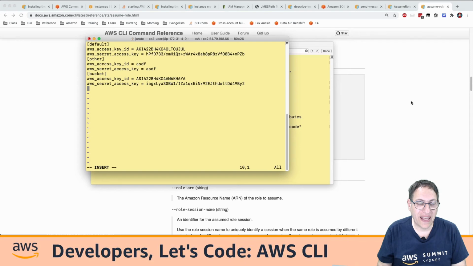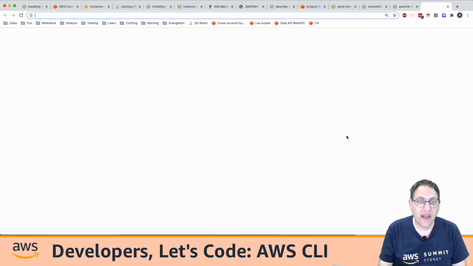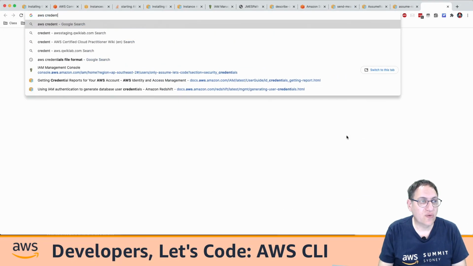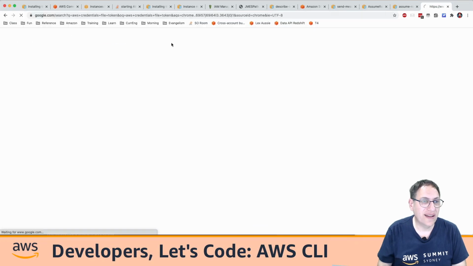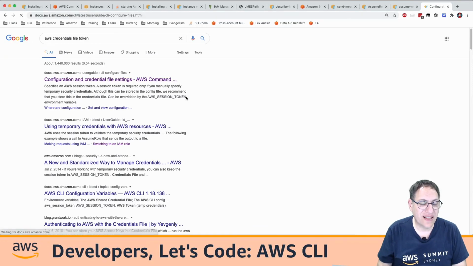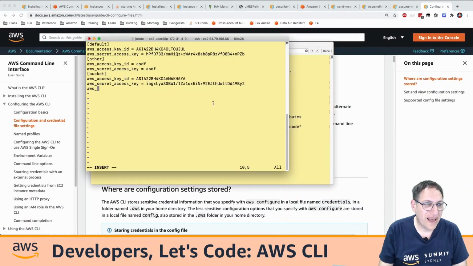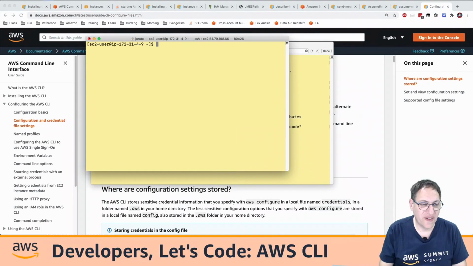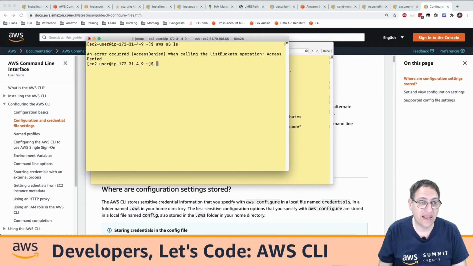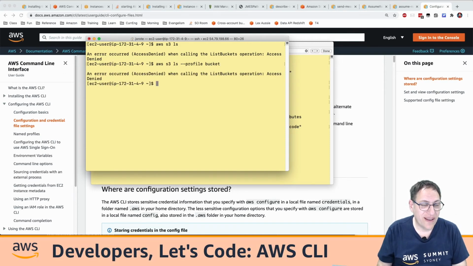I need a AWS, what is the token? AWS credentials file token. I've forgotten the syntax. AWS session token is what it's called. Session token equals this big long token. Fantastic. So now, if I AWS S3 LS with my default user I can't access, but if I use the profile of the one I just created called bucket, it is not working.